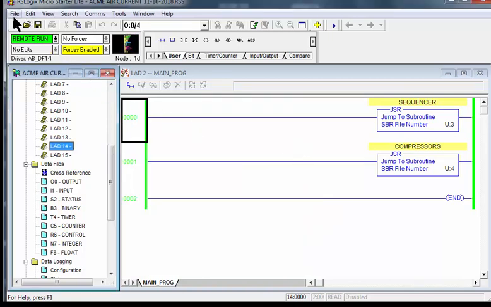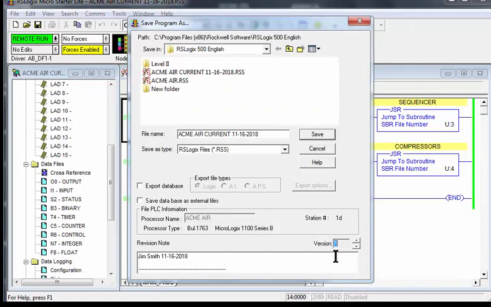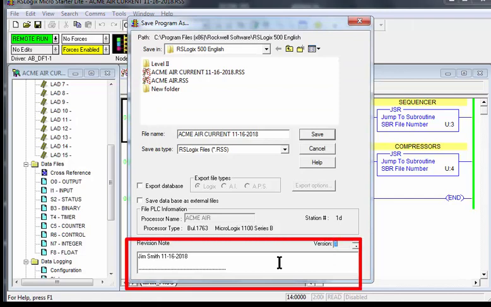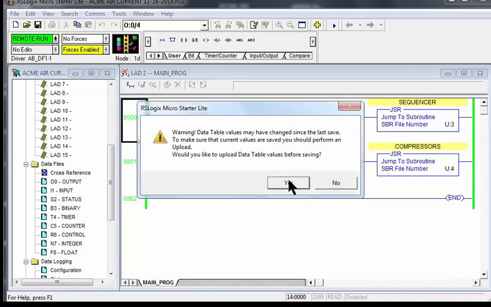And go back up to File. Save As. In your revision notes, you will put down your name and the date and what you did to correct the problem. Go up to where the files are stored and click on PLCHero. When you click on it, it will tell you that this file already exists. Do you want to replace this file? And you will say yes. Upload the data tables.